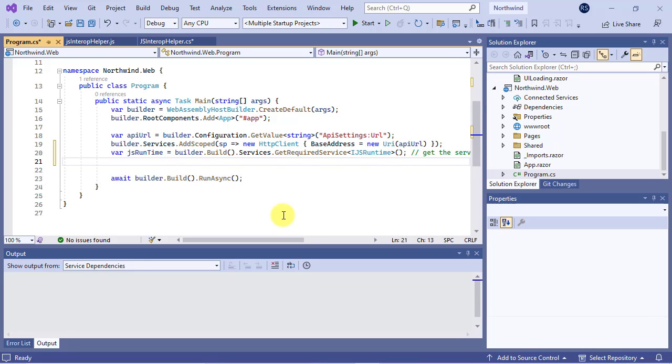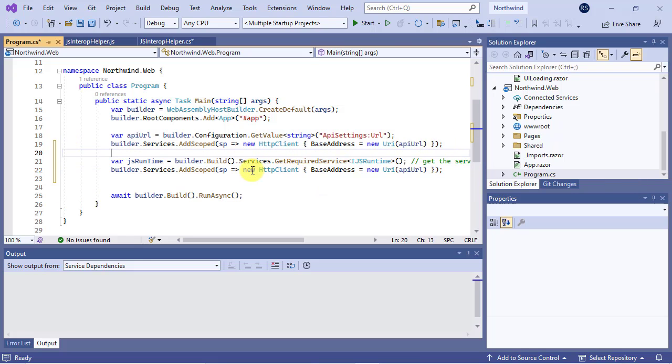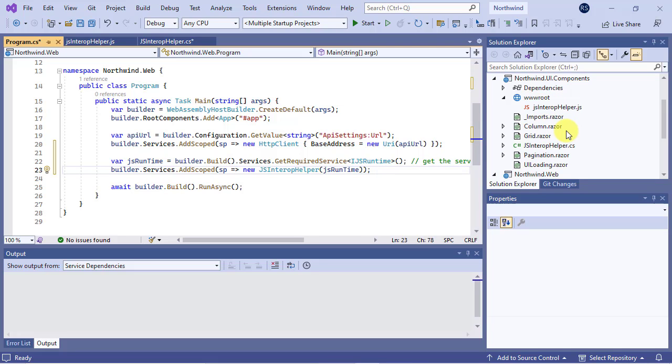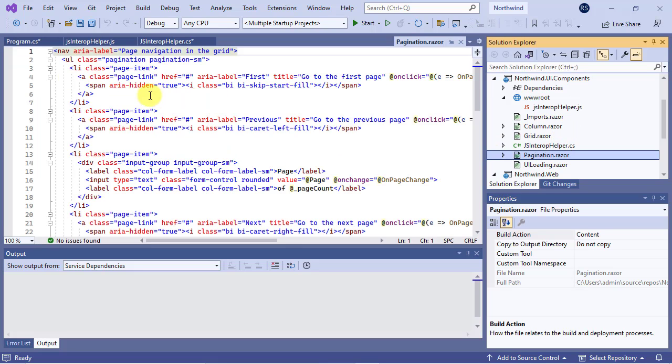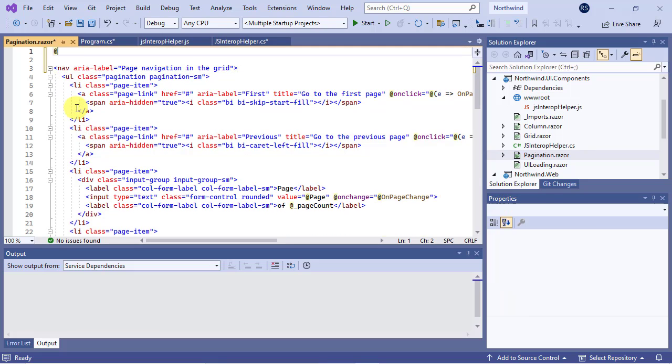Second, we need to register the JS runtime service with the dependency injection container. So, add the following code. Third, go to the Pagination component and inject an instance of JSInteropHelper into it at the top this way. To have access to the navigation buttons plus the input controls easily from the code behind, let's add a ref directive attribute to each HTML tag as follows.